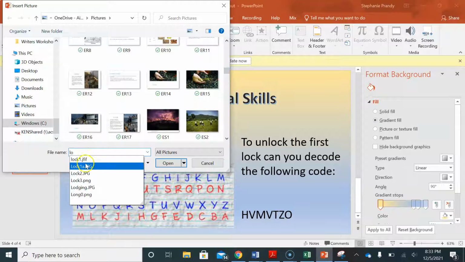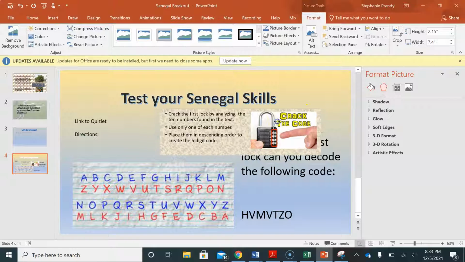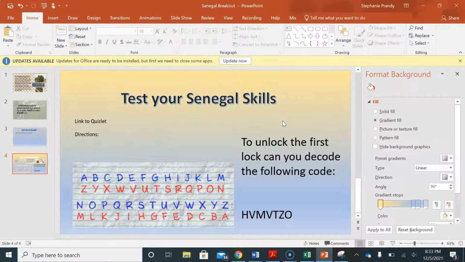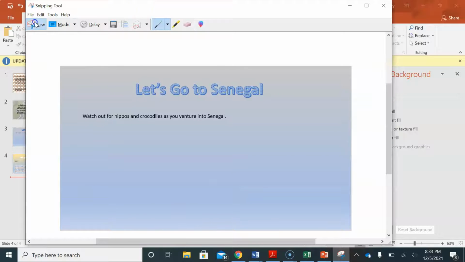Okay, so I've got a lock. Oh, that's a crack the code. I don't want that one. That came from a different one. But you see what I'm saying. Put your lock there, and then you would snip this. So I'm going to snip it.